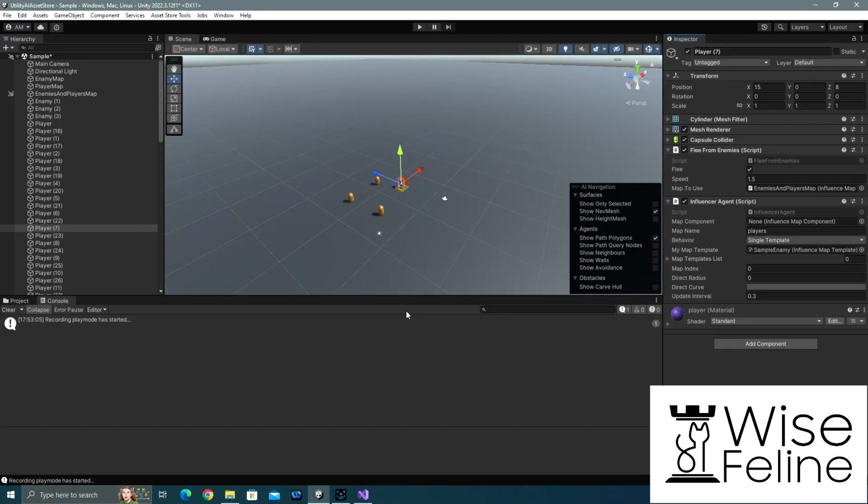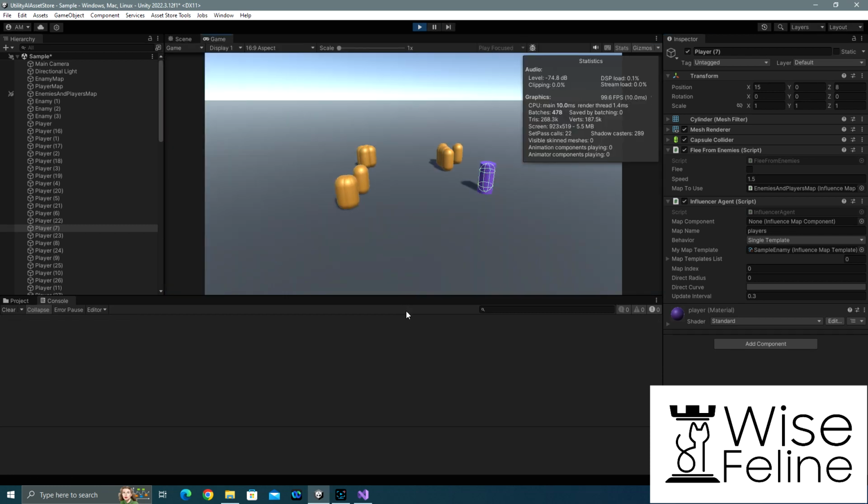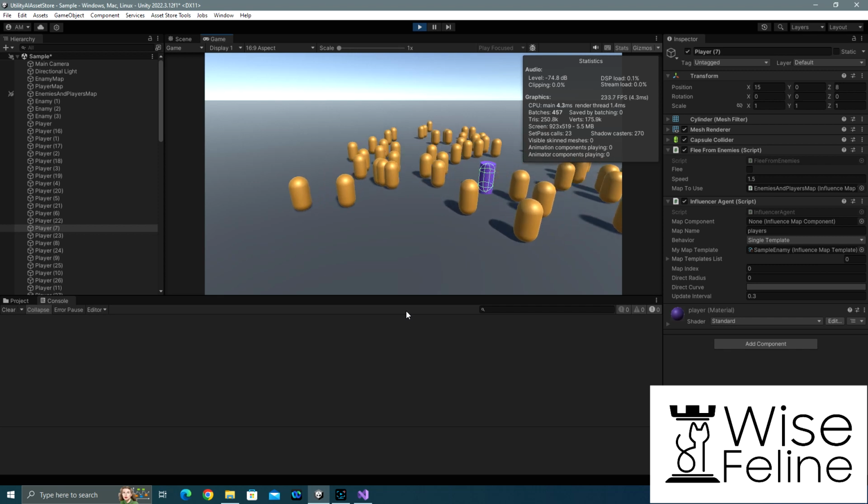Hello, in this video I'm going to show you how our Feline influence map system works. This is both a part of the ultimate package and also a separate one if you want to buy it separately.